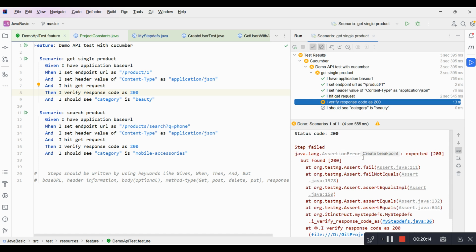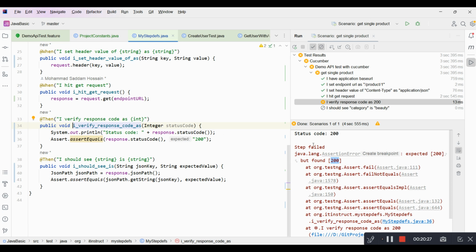Okay, now you can see we have hit the request and we got the response. I think there's some error. It says expected is 200 but found something else, right? Let's go to my implementation.